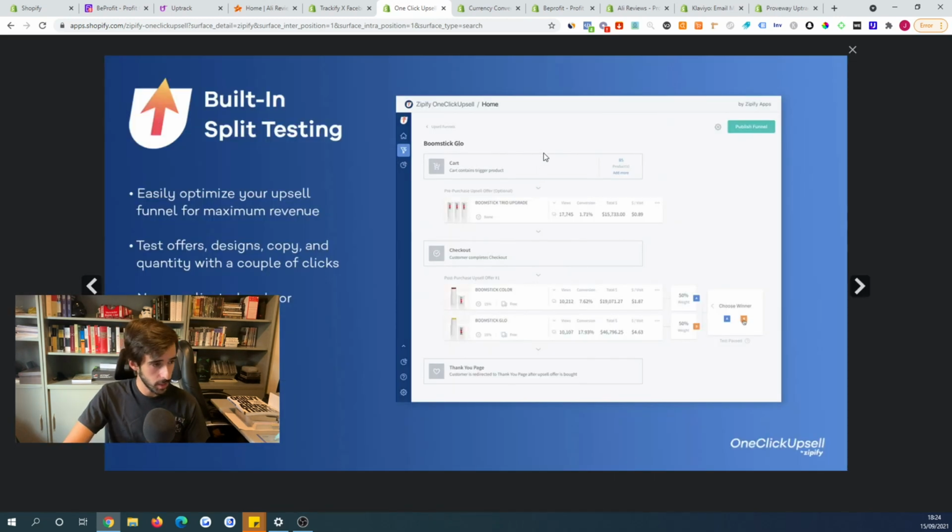So this is how you set it up. This screen right here, this is exactly how you set up the app. There's the cart here, and then you can choose what you want to offer when they click add to cart. And then there's the checkout, and you can choose what you can offer after the checkout.